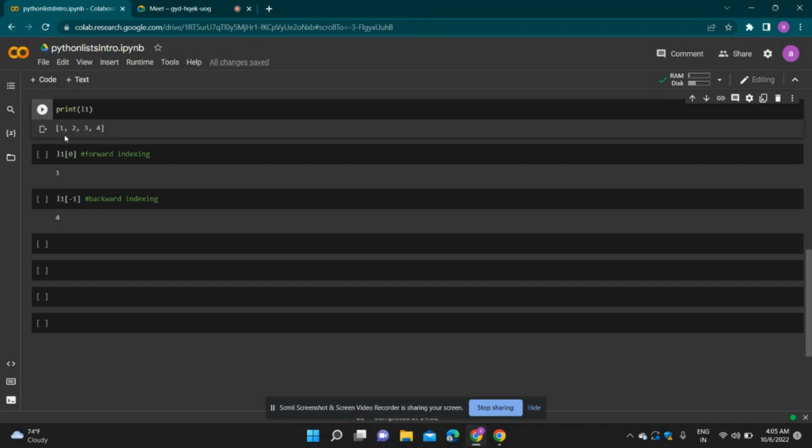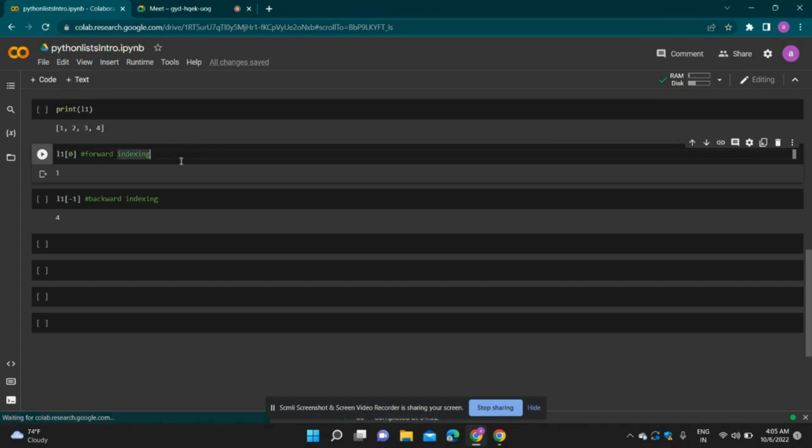and 1 with -4. So as I print this L1 of index 0, it will return me the very first element that is 1. Let me run this again.